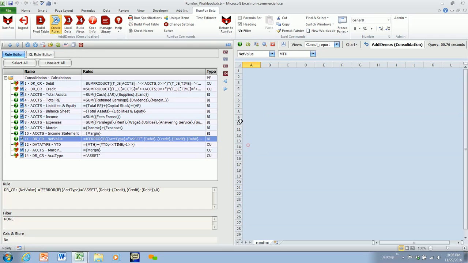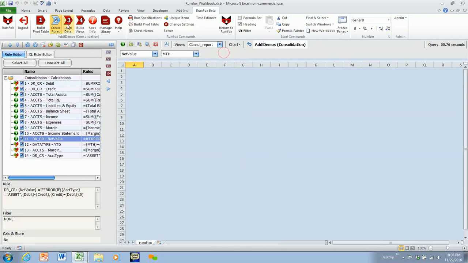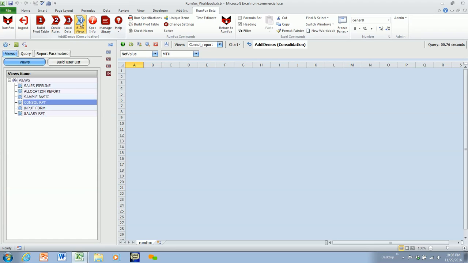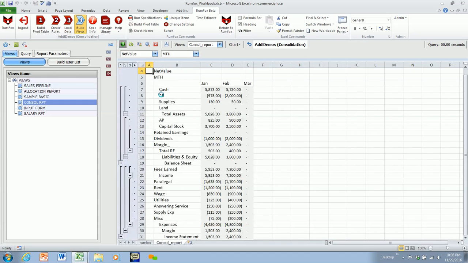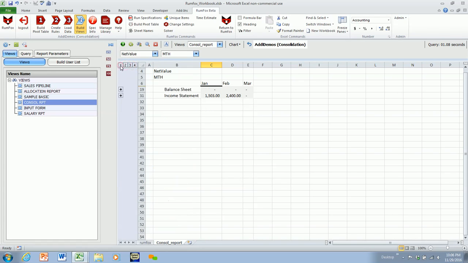So let's save these rules and now minimize the rule panel and go over to the views and open up one of the views that we've set up, the consolidation report, and run that so we can see our results. We only really have data for January and February, but as you can see here, we now have our balance sheet and our income statement.